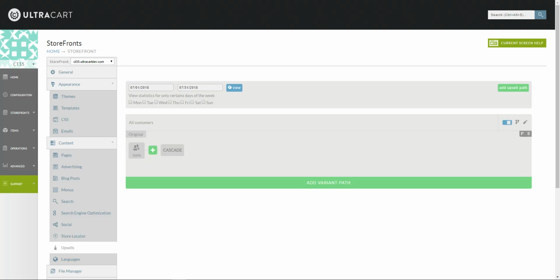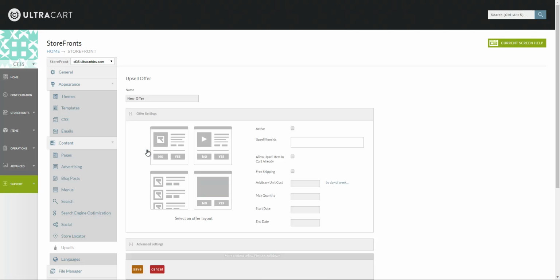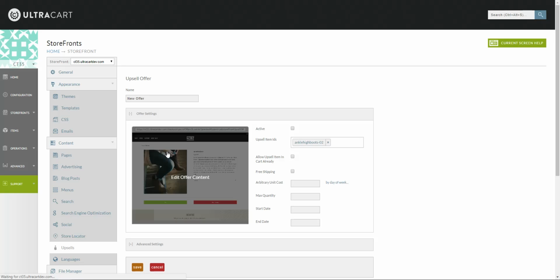In this video, we'll show how to create a storefront upsell using a custom image instead of the item image. We'll start by creating a new storefront upsell offer. We'll go ahead and select an item from our item list and then choose the first option, picture with text.